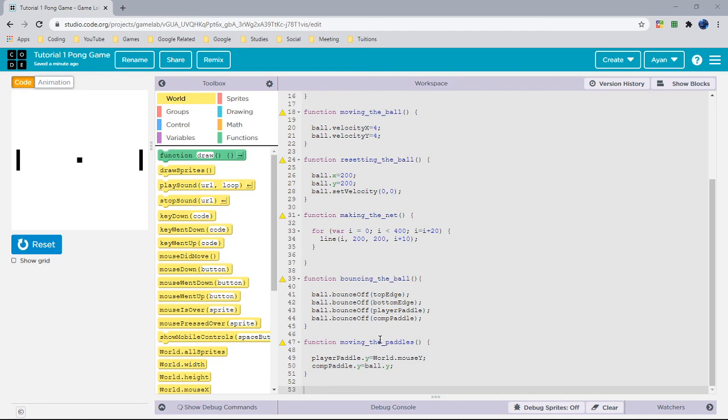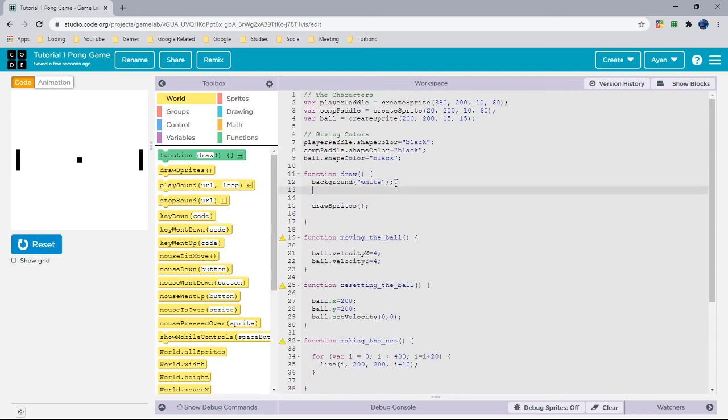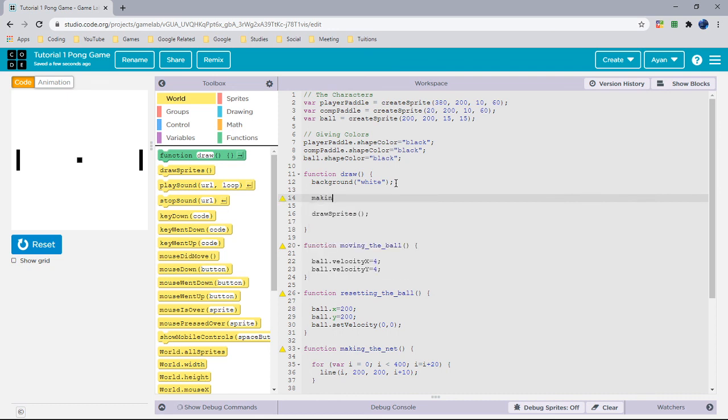Now what we want to do is make these functions fit inside the function draw, and our Pong game will be ready. So in our function draw, after the background we want to leave some space and use the function making the net, open and close, and put a semicolon right there. So you want to do that.